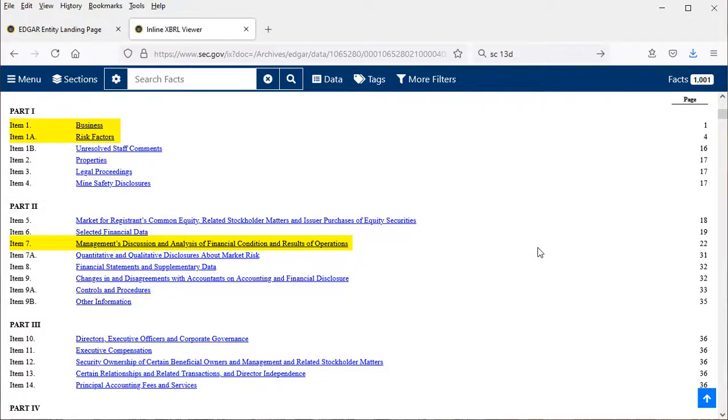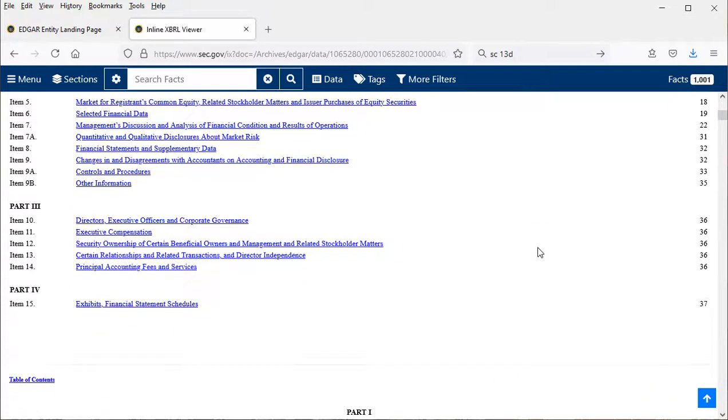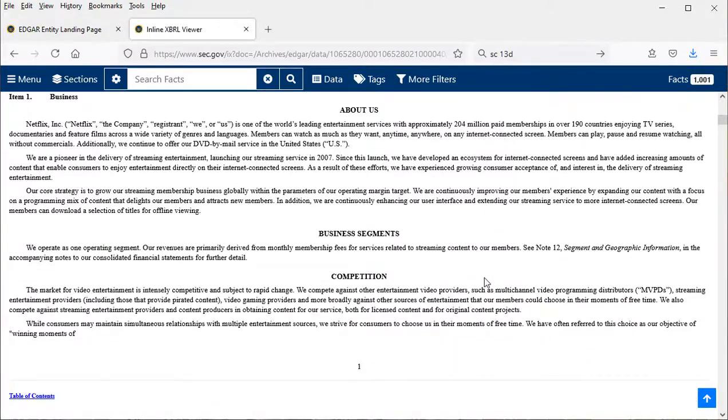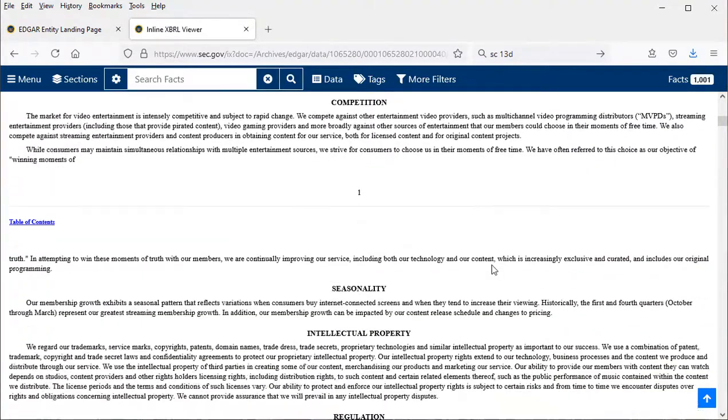These are the business, the risk factors, and the management's discussion and analysis. So the business just tells you what the company does. We pretty much all know what Netflix does, but it'll give other insights, like it'll talk about specific segments of the company, certain geographical segmentation, the number of employees it has, who the competition is.